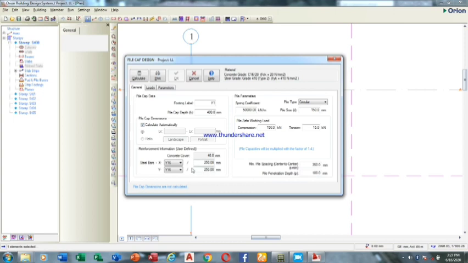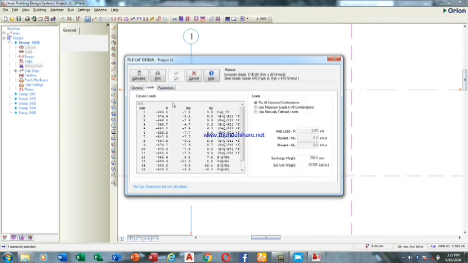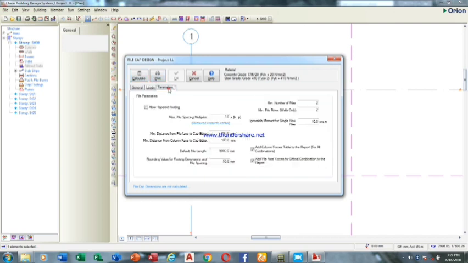Now these are the covers, this is the spacing. Now you come to load. This is where you get the moment. See the moment here: moment at Y, moment at X. This is the load it is working on. That's okay, the parameters are already set.